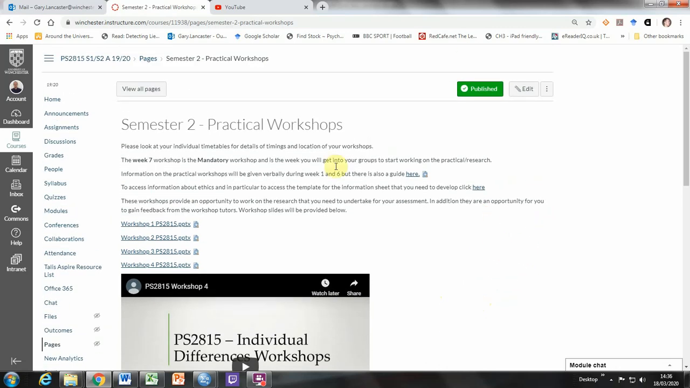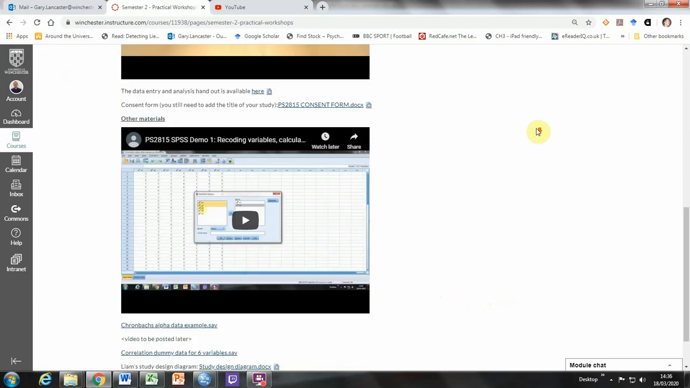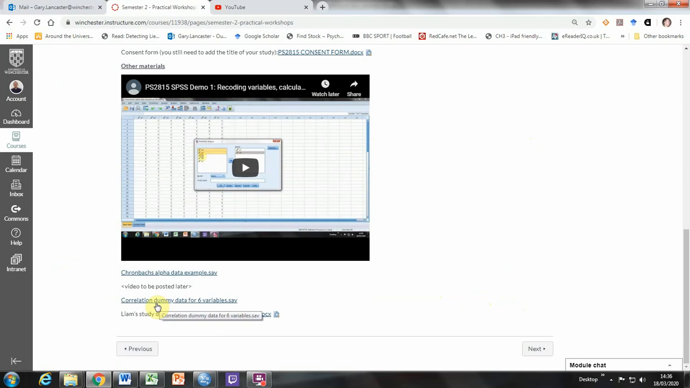If you go to the Canvas page, if you want the data to play along with this at home, you can go to the Semester 2 Practical Workshops page on the PS2815 Canvas page, scroll all the way down near the bottom and you'll see a link for correlational dummy data for 6 variables. That's an SPSS file that you should download to play along with this.